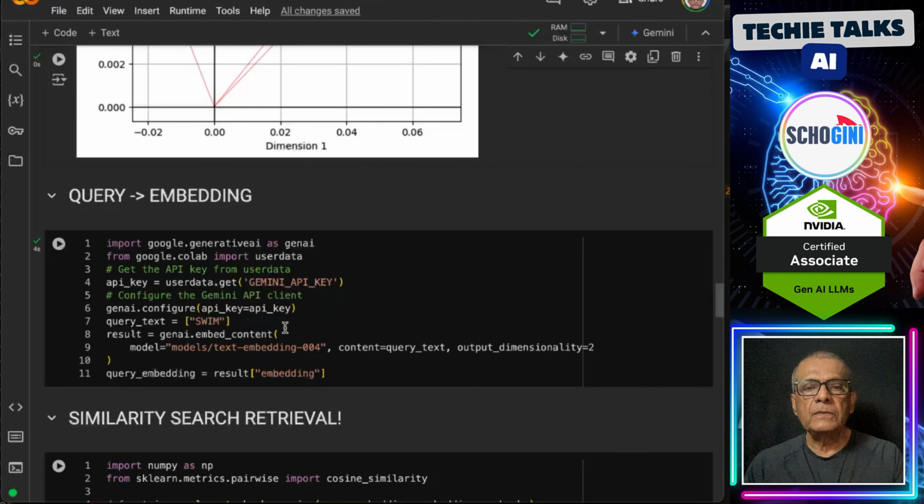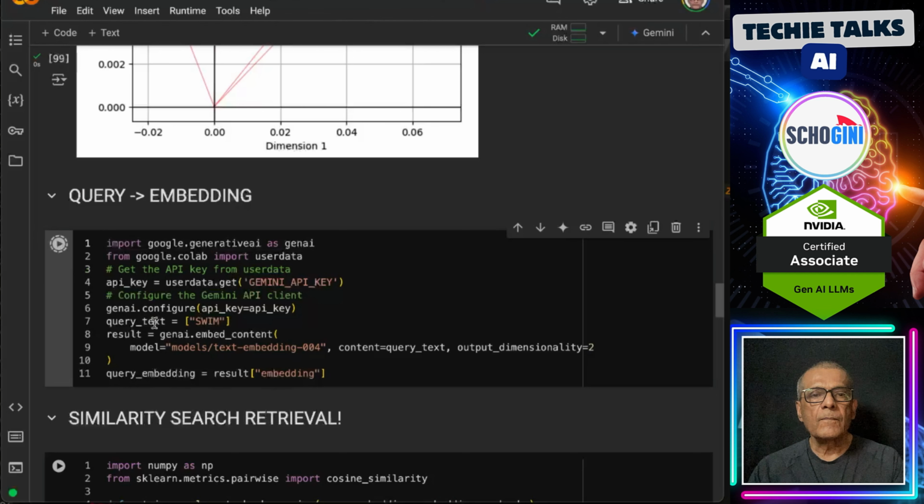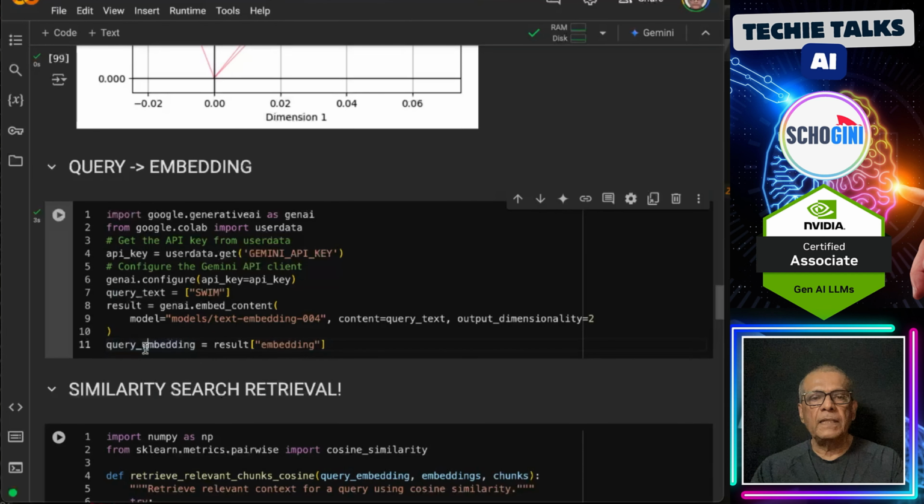What we're going to do is query the embedding. I have a query text which is swim. We need to convert this query into a query embedding, so that the query also gets vector coordinates. Make sure the dimension of that query vectorization is the same as your embeddings vector dimension. So here, let's run it. Now we have the query embedding ready from the query text.